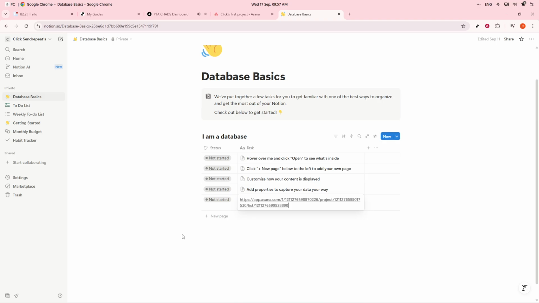That wraps up our tutorial on connecting Asana to Notion. Feel free to explore and refine this setup to best suit your needs. Remember, the key to successful project management is having information readily accessible, and this integration certainly provides that.